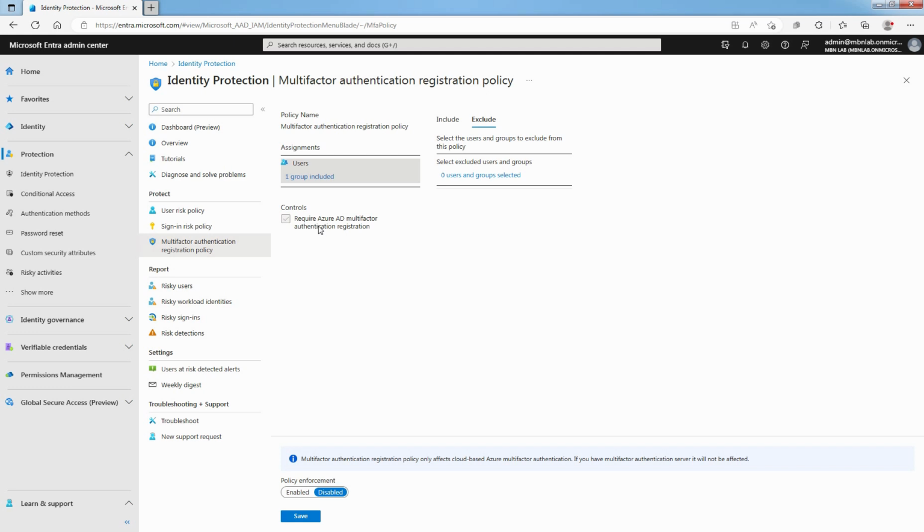Keep in mind that Microsoft is currently renaming Azure Active Directory to Microsoft Entra ID, so in future this option might be renamed. Change policy enforcement from disabled to enabled. Select Save to save the changes. Multi-factor authentication registration policy in the Microsoft Entra ID tenant is configured successfully.